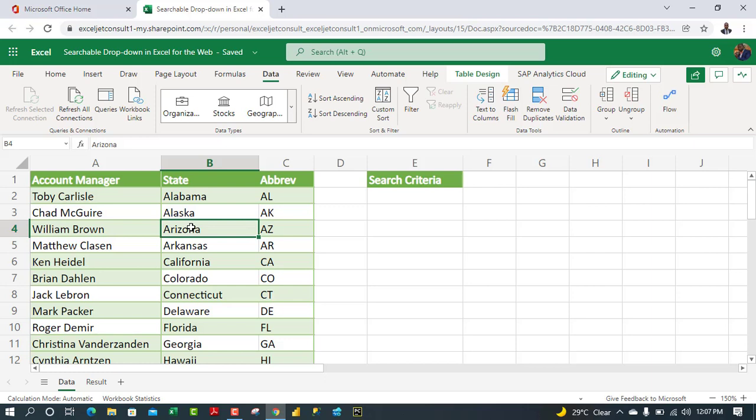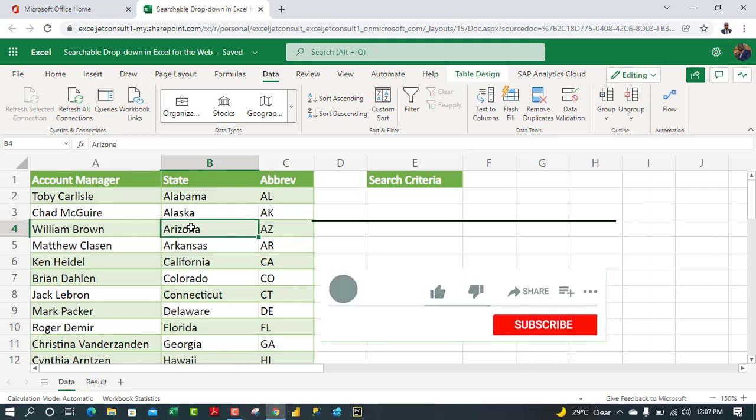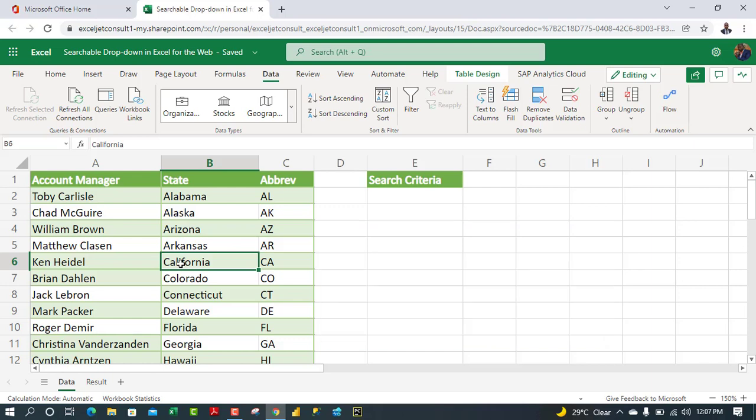In this video, I'm going to show you how to create a searchable dropdown in Excel for the web. This new feature debuted in late 2021. As we all know, you can create this on the desktop version of Excel effortlessly, but we now have the functionality in the web version of Excel. So let's see how to do this in Excel for the web.